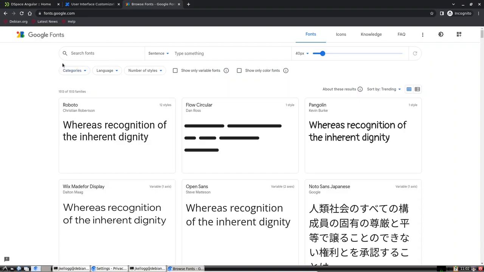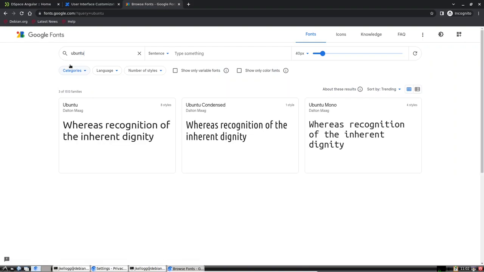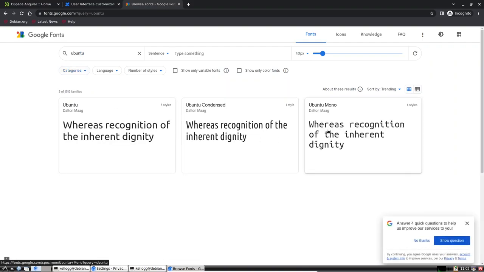And we'll do that with this box here that says Search Fonts. You just want to click in that right next to the little magnifying glass. And I'm just going to type in Ubuntu. And I get three different options here. So we have the mono version, the condensed version. I just want regular Ubuntu. So I'm going to go ahead and click on that.